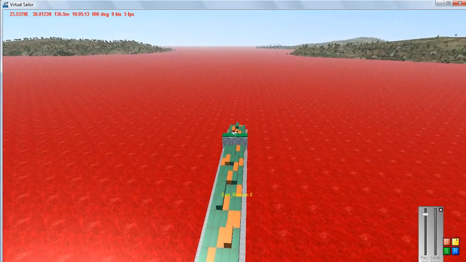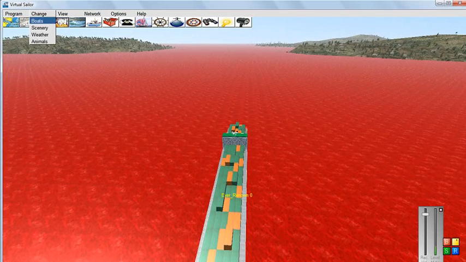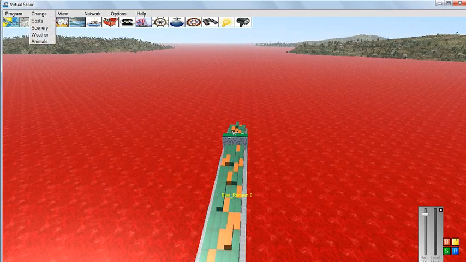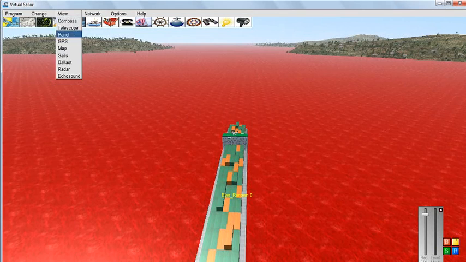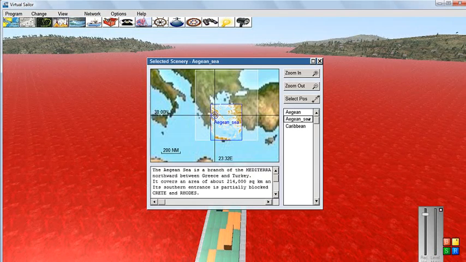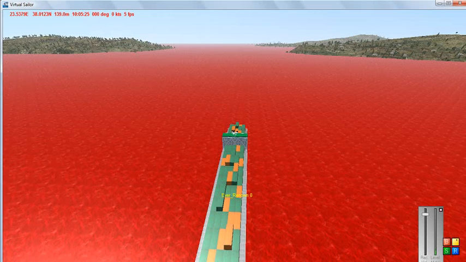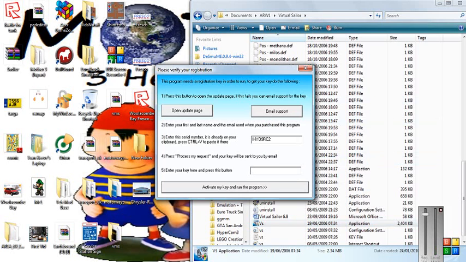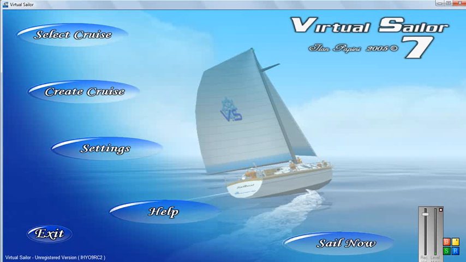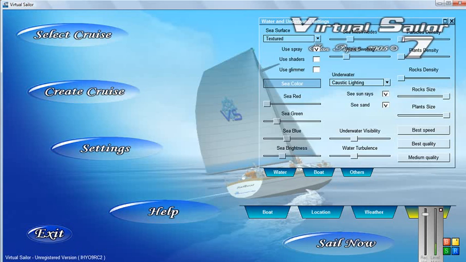Right, we'll go to change and view. Now hopefully it won't save this. So I'm just going to prove this by closing out of it, loading up my Virtual Sailor folder, starting Virtual Sailor again. Entering the key. And create cruise, and if you just check on graphics, it should be just fine.